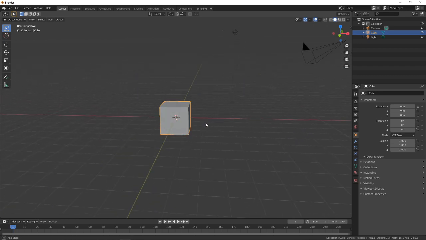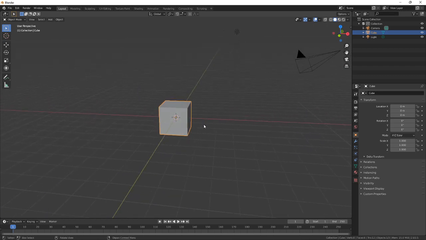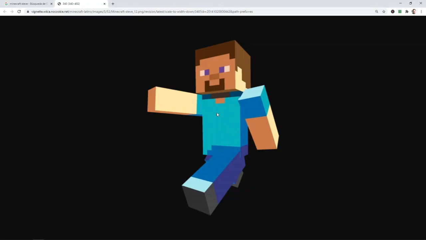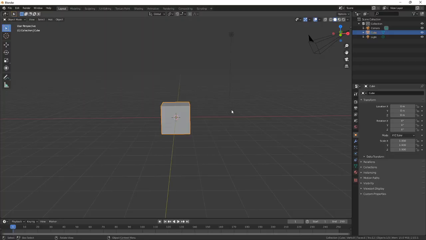So we're not going to do much with this cube. All we're going to do is move it up. Okay, that's what we're going to do. So we're not going to create a perfect Minecraft Steve. I just want you to do something that looks similar to a Minecraft character.